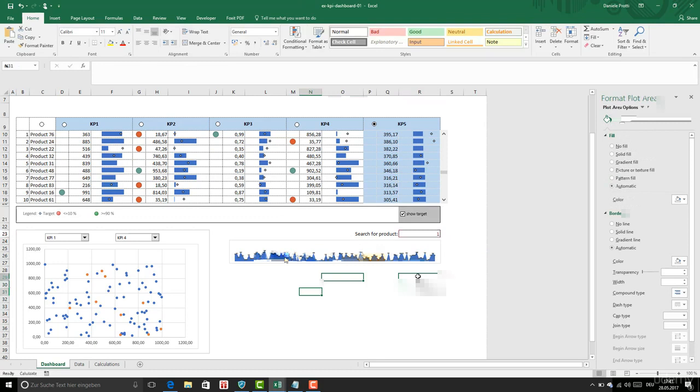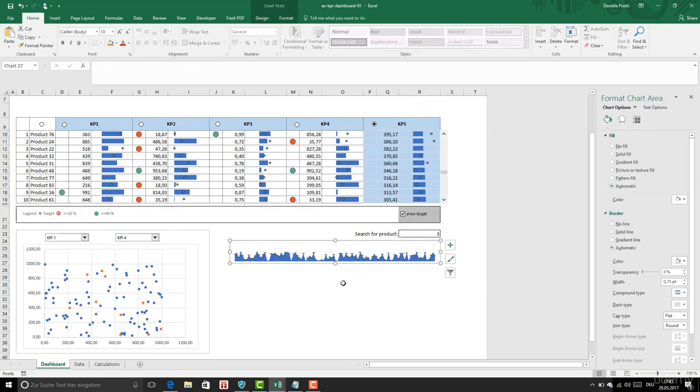Okay, so we created our chart for KPI 1 and we are going to do the same for the other KPIs. We just copy and paste this for all the others. This is an exercise for you and I will continue.